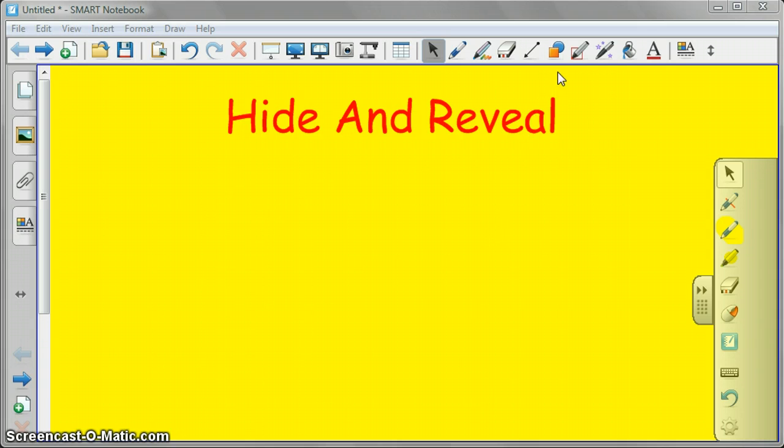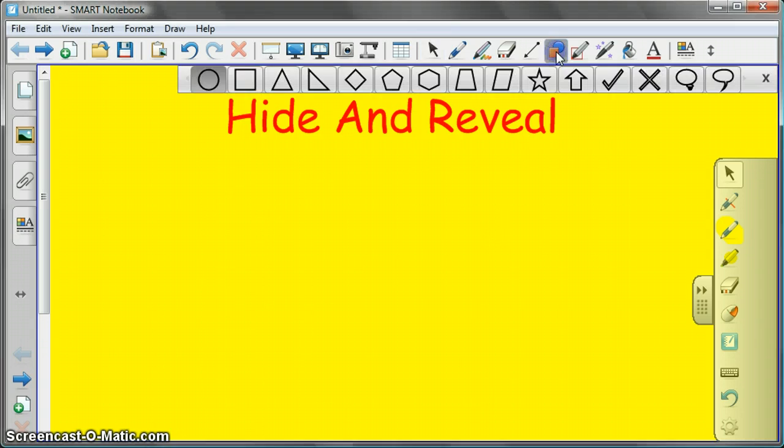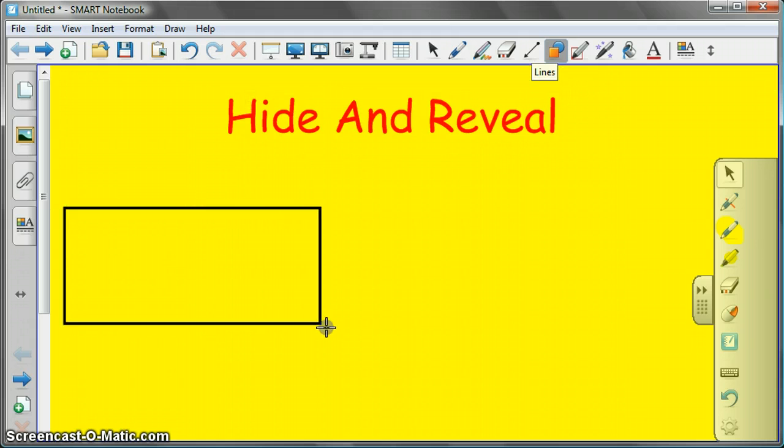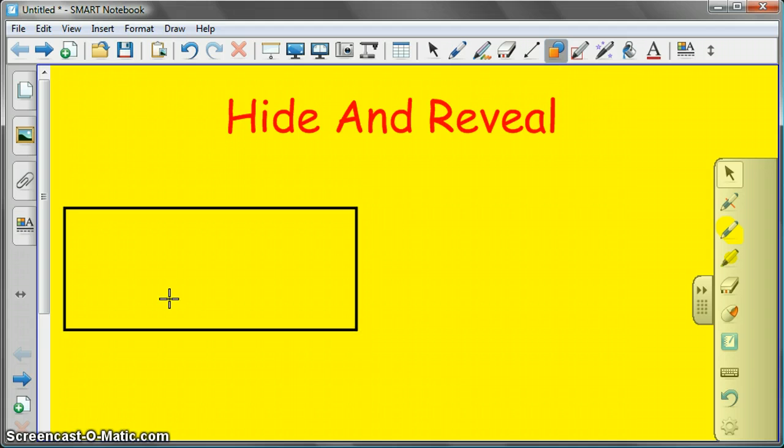What you need for the pull tab is first go up to the top toolbar and select shapes. Select the shape that you would like to use for your question box. For this example, I'm going to use a rectangle. Pull out the shape until you have the size that you would like.